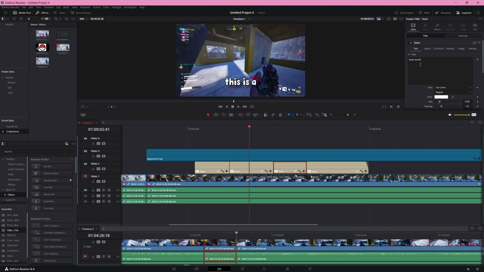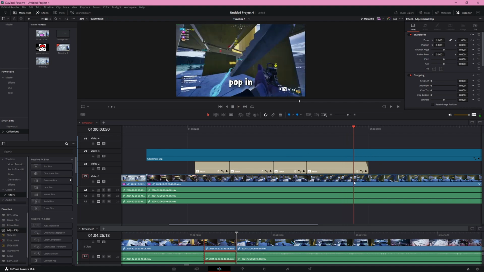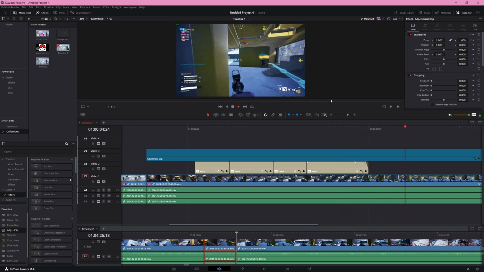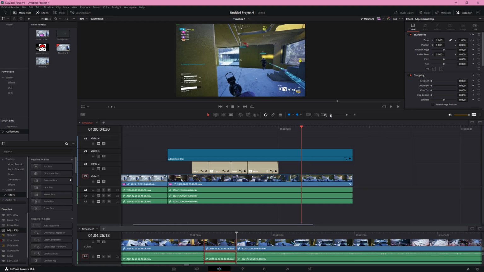This is an animated pop in. Sure. Now it does that. Then it fades out at the end. Quite simple. So there's your 2 examples.